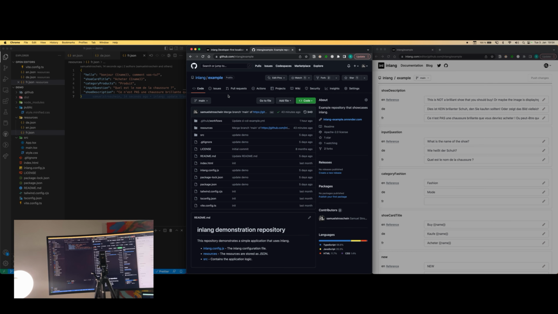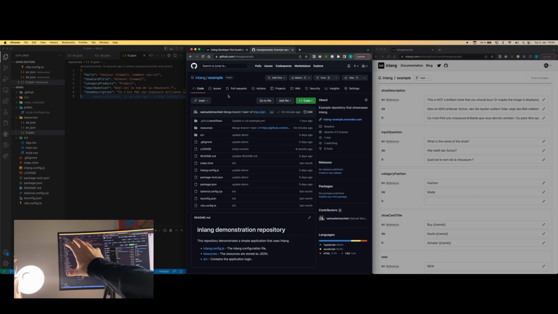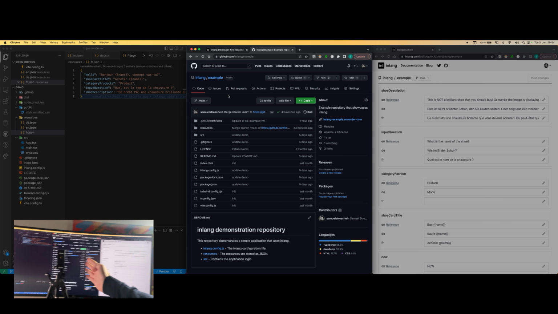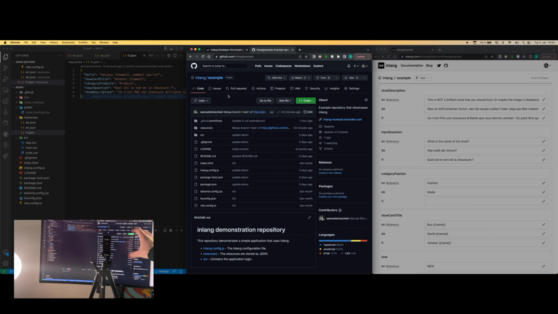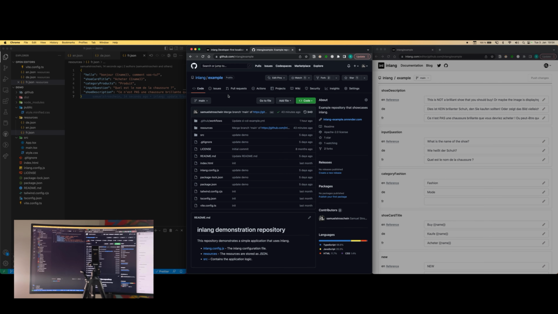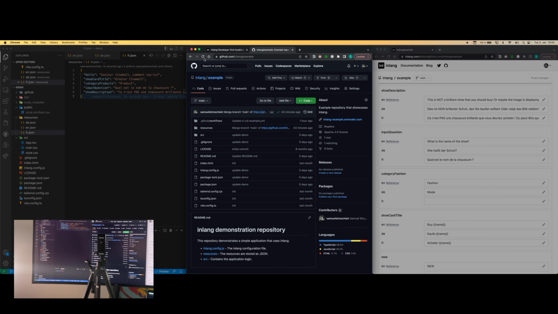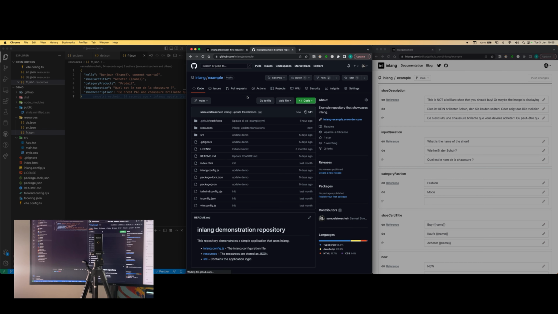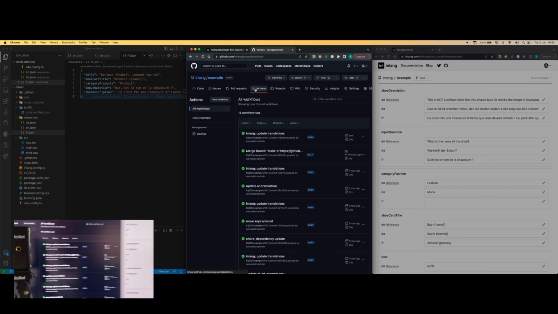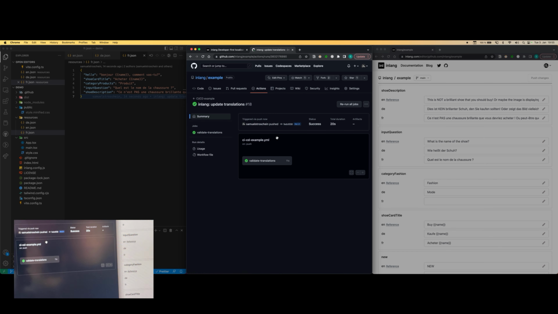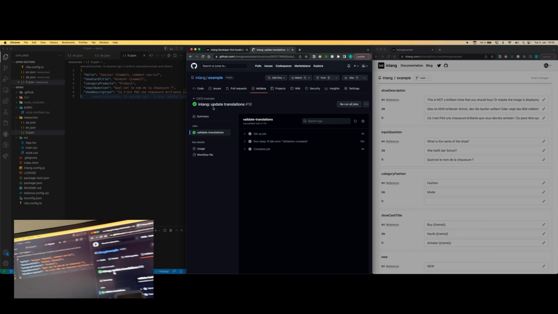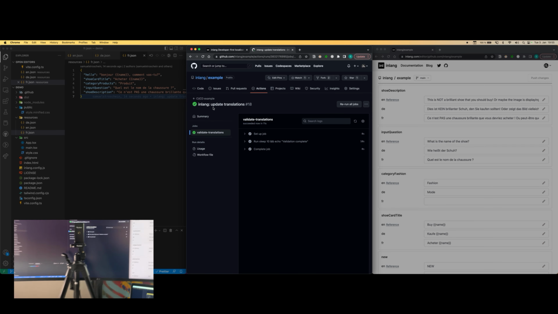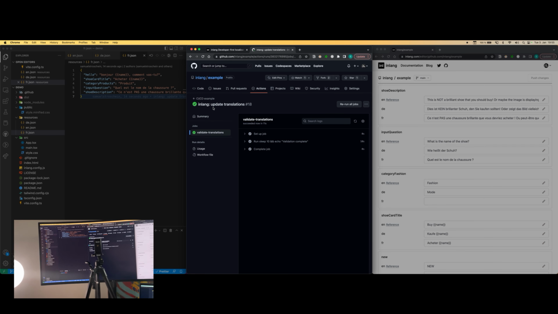Translators are working in their interface, developers are working in their interface, and yet they're all collaborating in parallel on the same source of truth, the Git repository. And because of that version control, we can automate everything. So if I refresh here, we should see that a GitHub action just ran that checked whether the translations are valid. And they are valid because it succeeded. So that's what we're doing.